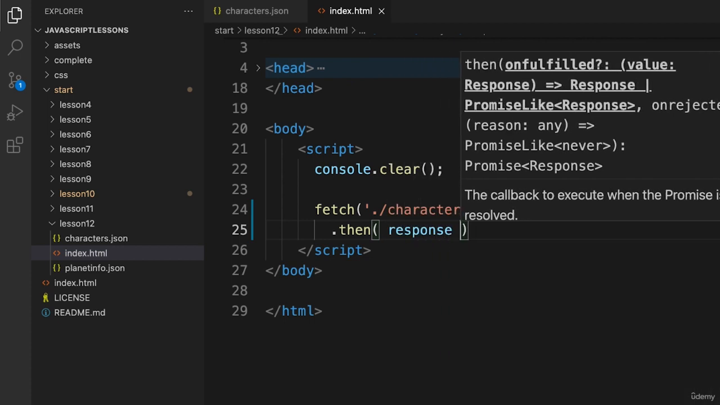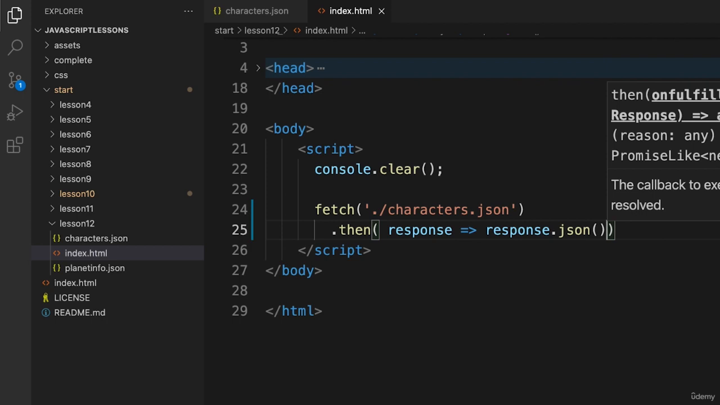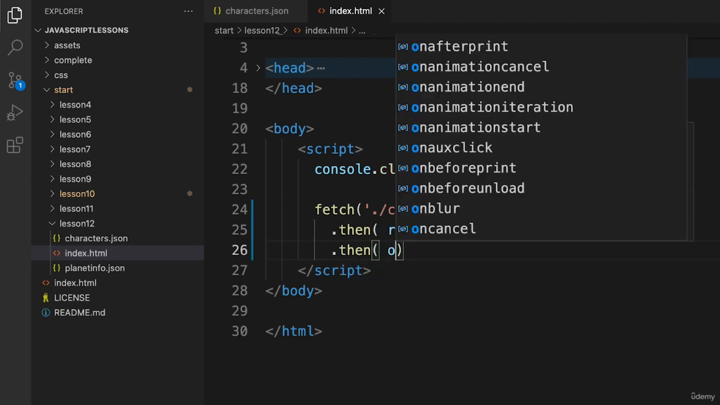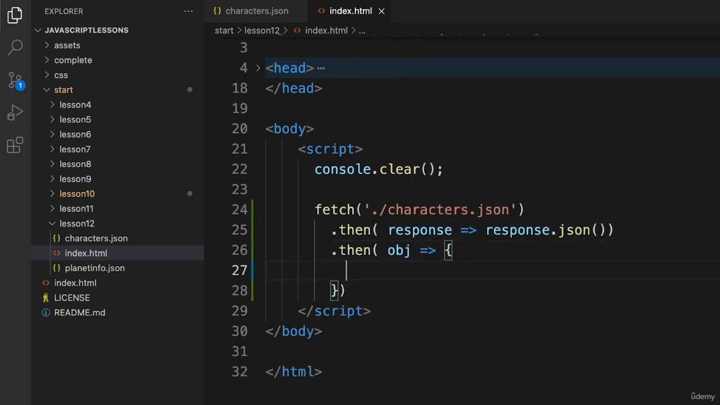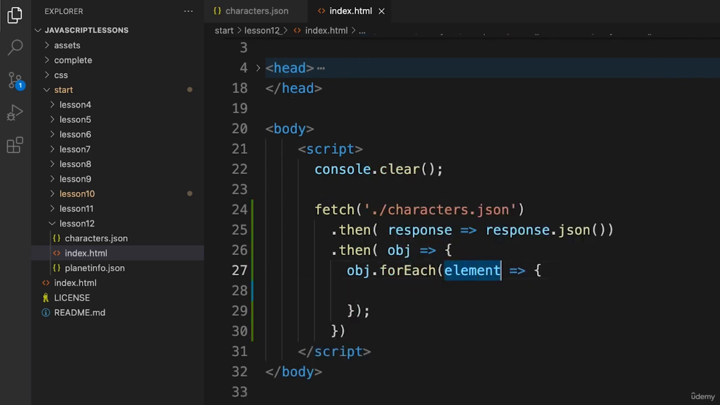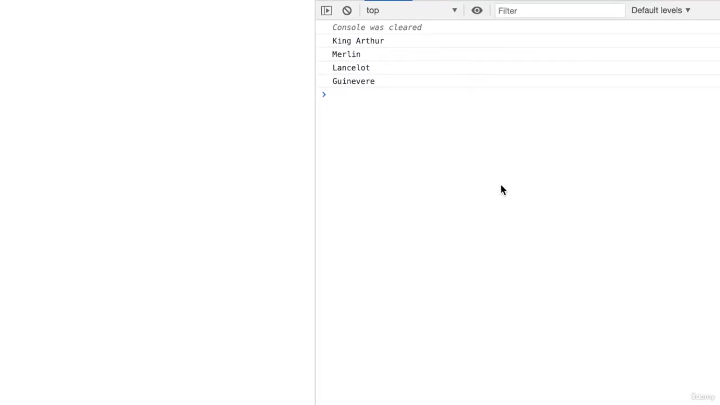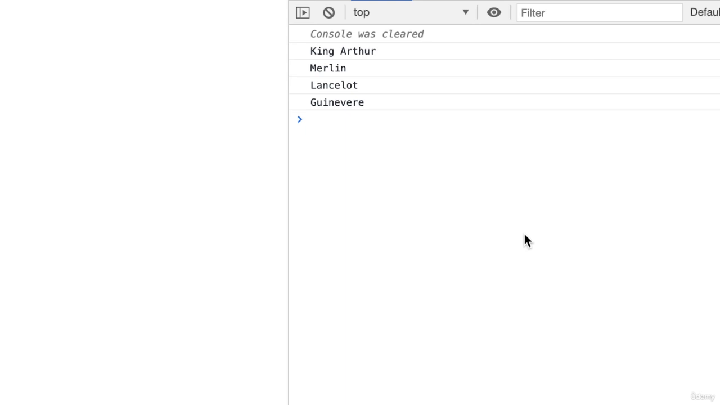In the case of a fetch, we get a response, the file that has been fetched. We can call the JSON method on this response, which is itself another promise. If this successfully parses the file into a JavaScript array or an object, then we get this value as a parameter and can create a callback function using the forEach method of an array to display each character in the console. Save, load Start Lesson 12 index.html using Live Server, and you'll see key characters from the King Arthur legend.